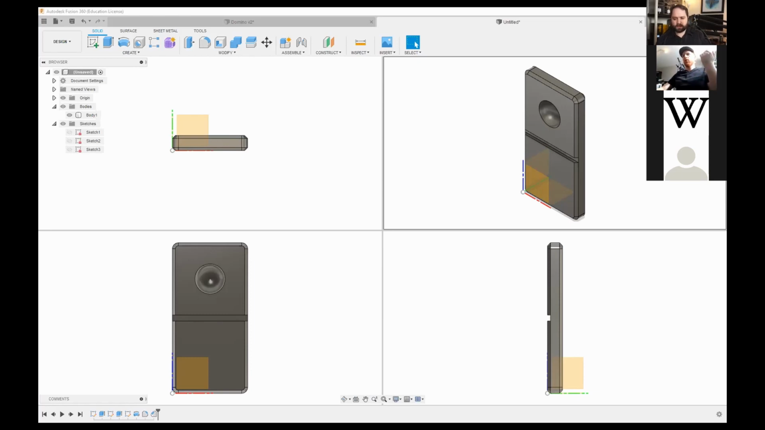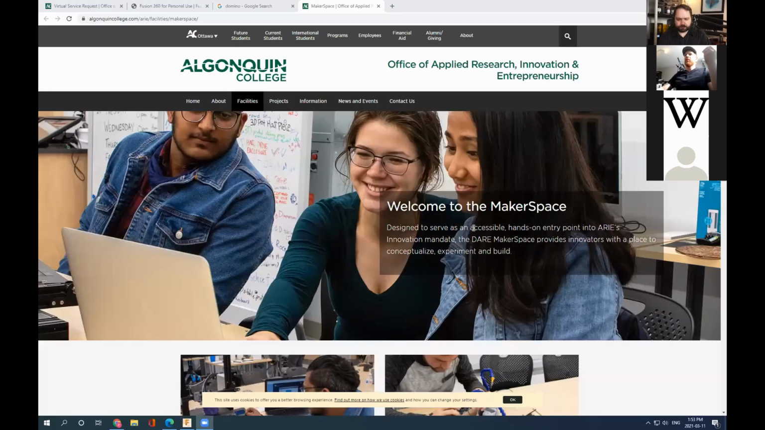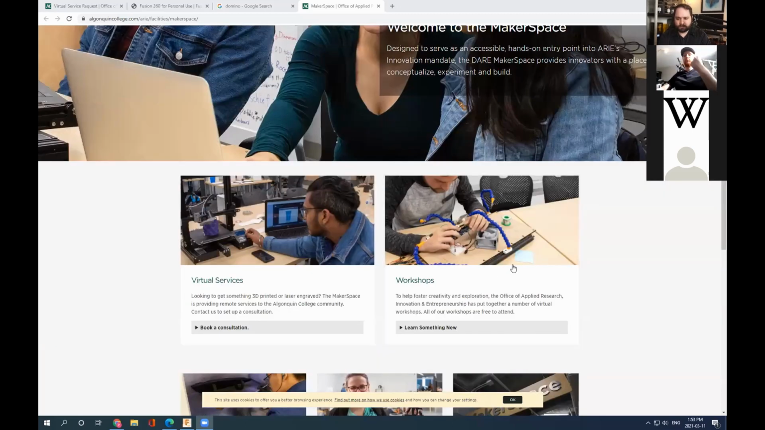Even though no one can come into our space right now, we actually have remote services. So if you are looking to design something new and you don't know where to start, or you're like, oh, I didn't learn this feature in Fusion 360, you can actually book a free consultation with us anytime. It's always free, it never costs money. And you can book a one-on-one session with the group. So you can either get myself or Davis or Steven or whatever, and it doesn't have to be 3D design.